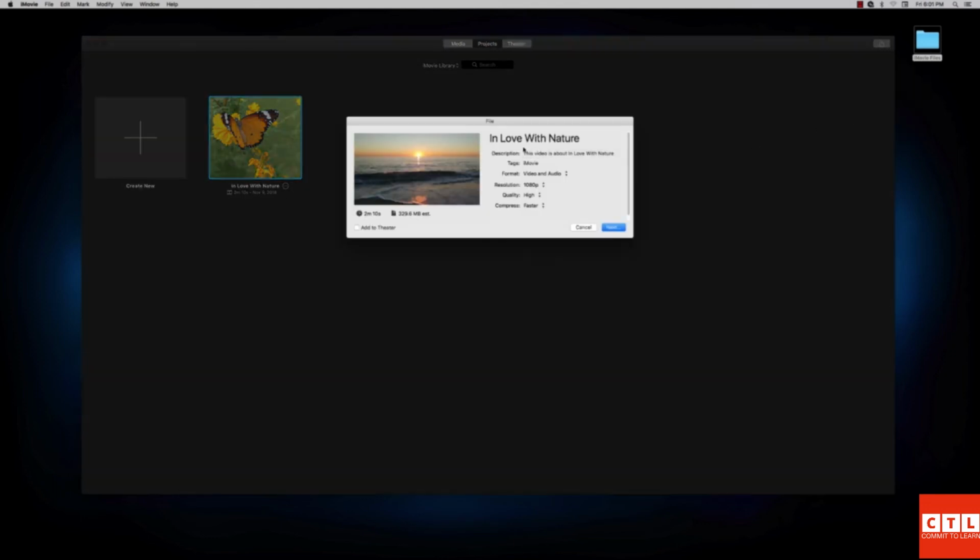A pop-up window says, okay, In Love with Nature, description, this movie is about in love with nature. Okay, so that is automatic. Tags, iMovie, format, video and audio, resolution 1080p, quality high. I'm just leaving that. Compress, faster, I'm just leaving that. And our total movie is going to be about maybe 329 MB, so that is fine. After doing that, I just say next, and then it will start to render and our project will be saved.